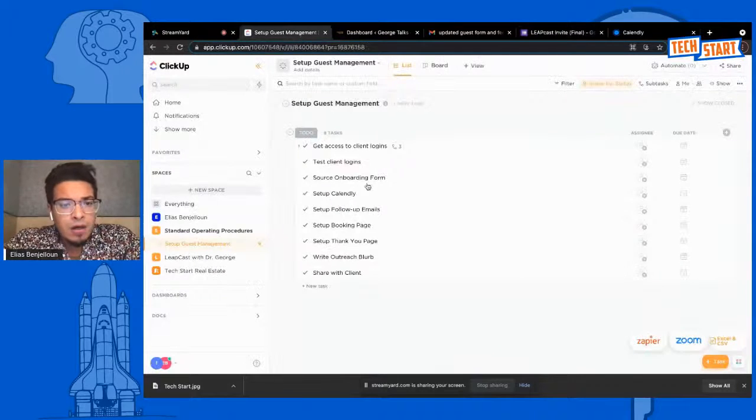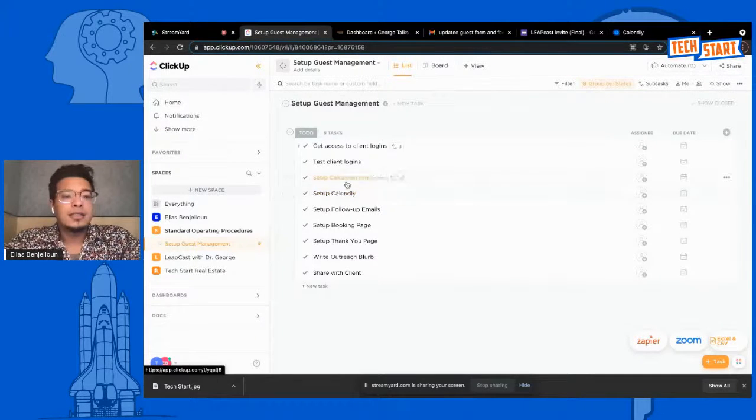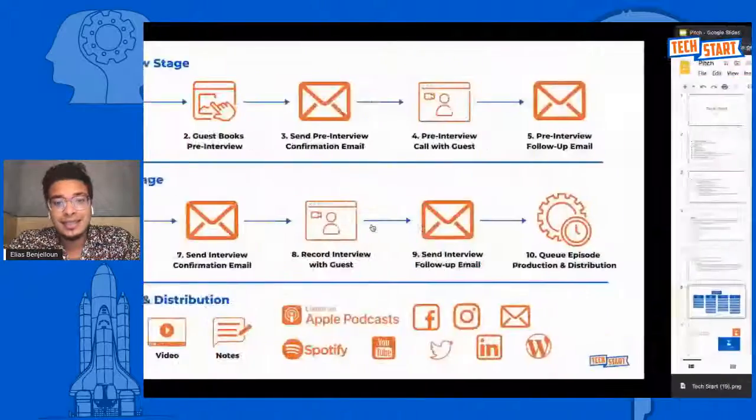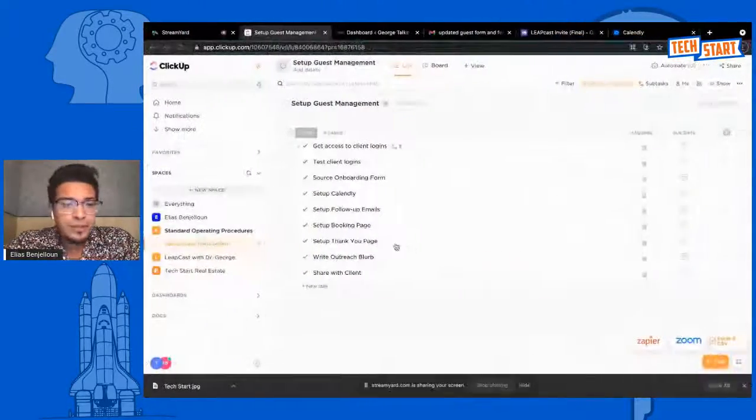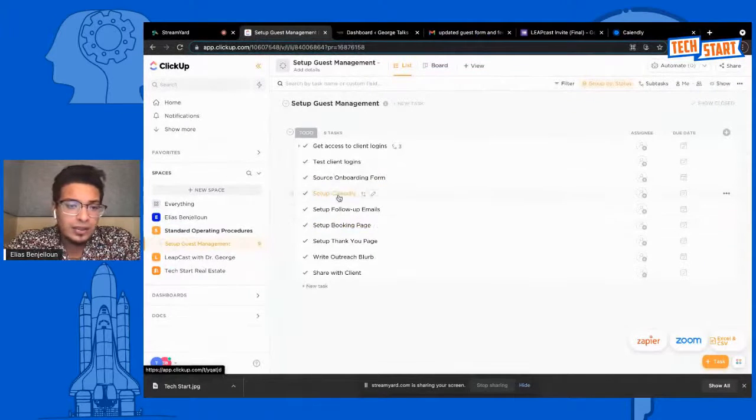Then we want to set up the Calendly. We're going to do these steps today. So we got the onboarding form, and we even got a feedback form, which is going to be sent in the follow-up email after the interview. Now let's jump into Calendly and set that up.